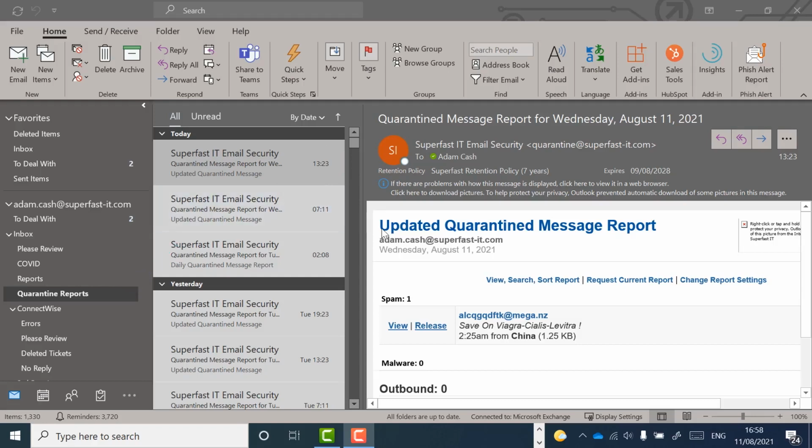Inside the quarantine report email, you will see a few different options. View, Search, Sort Report. This option will allow you to log into the online portal to view the full quarantine report. Request Current Report. This option will automatically send you a new updated report to show any new emails which have been quarantined since you received the last quarantine report.